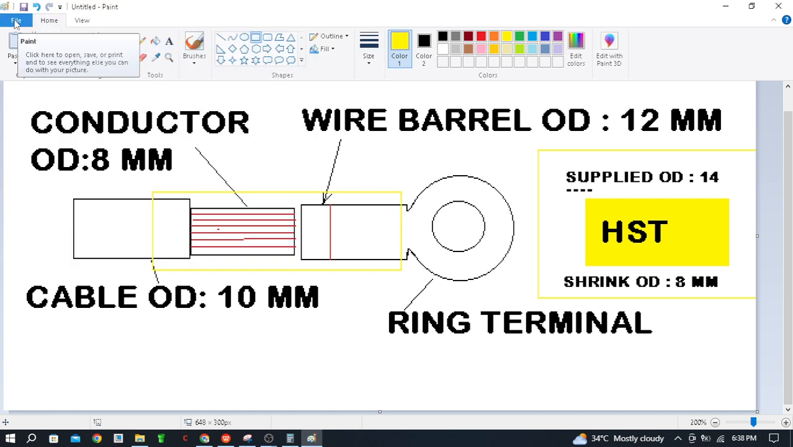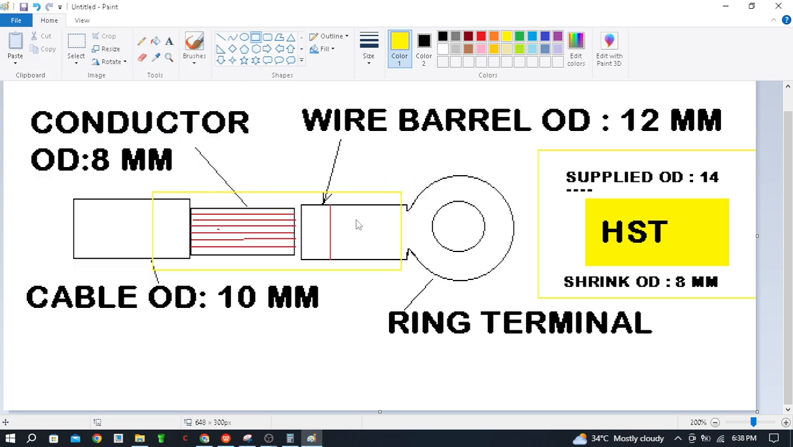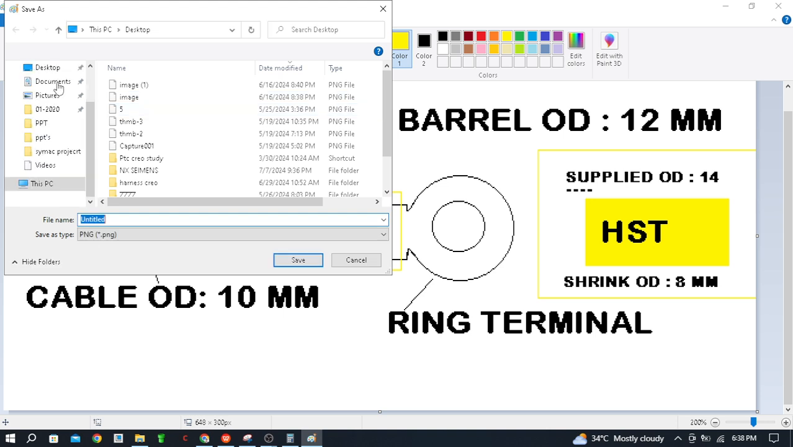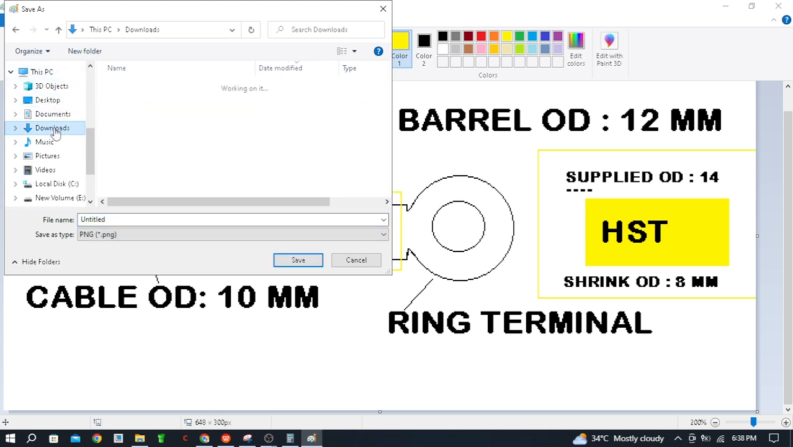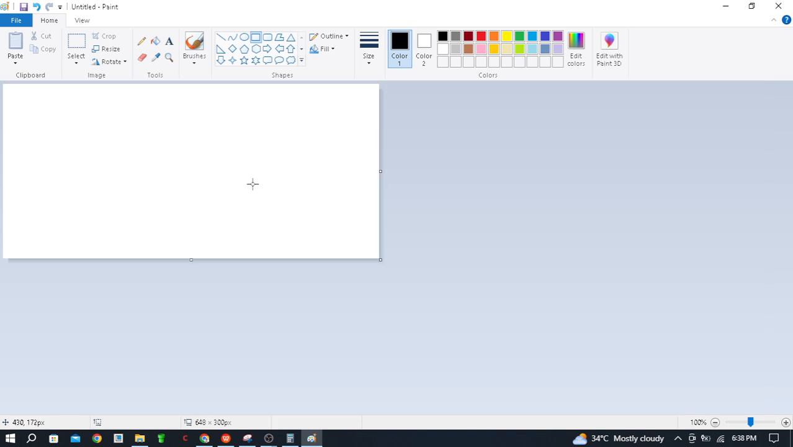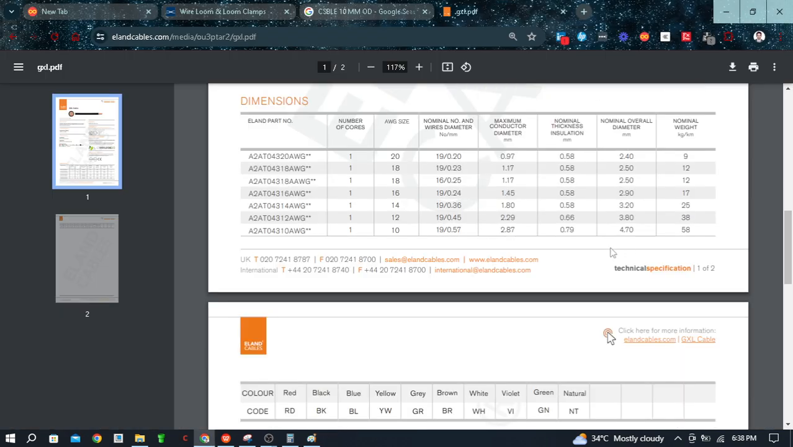Okay, just click on the file, take the new file. Click on the save, previously saved. Okay, we have to save actually. In the download, I have saved it by the two name. Okay, this one for now. Now, in this new paint window we'll design for this.